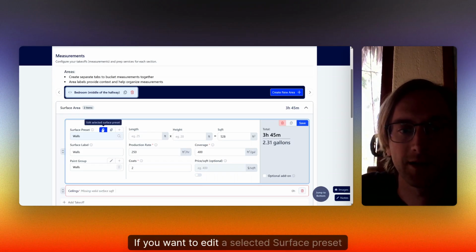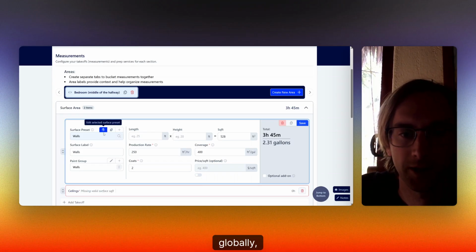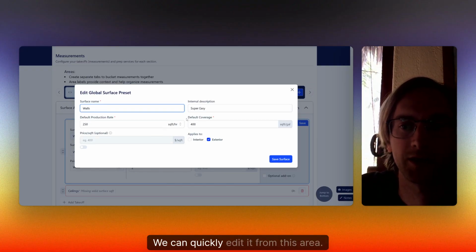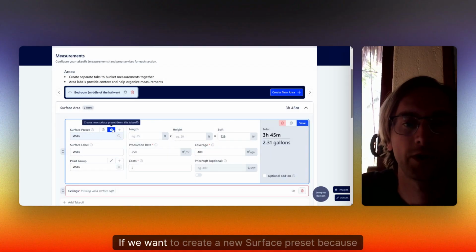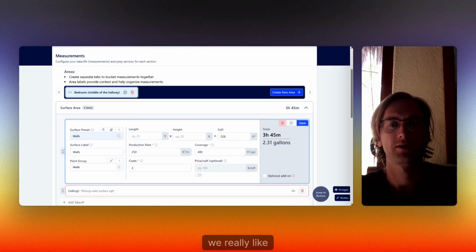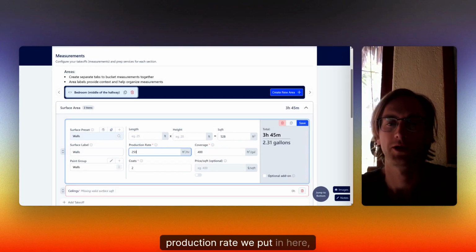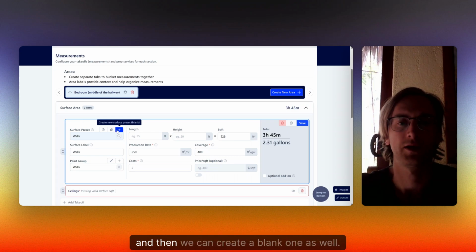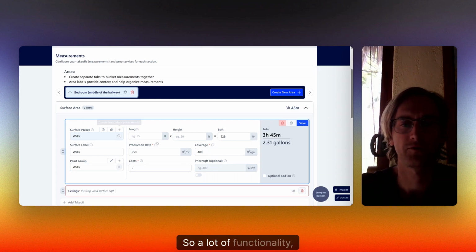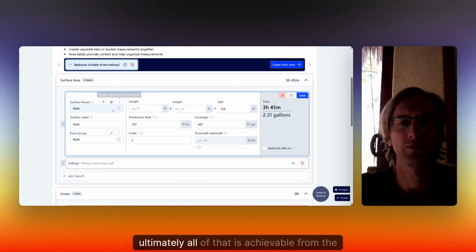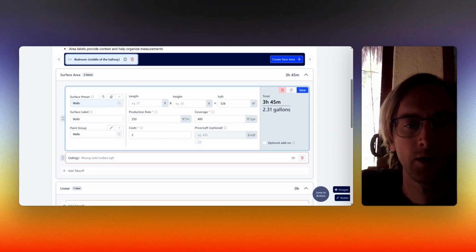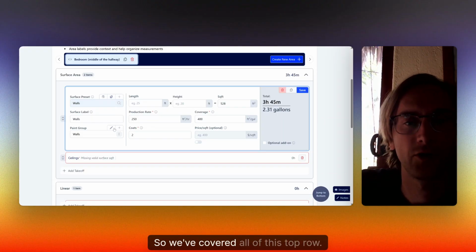If you want to edit a selected surface preset globally, you're going to click that. So let's say we didn't like this. We can quickly edit it from this area. If we want to create a new surface preset because we really like the production rate we put in here, we can turn that into a surface preset by clicking this button. And then we can create a blank one as well. So a lot of functionality. Ultimately, all of that is achievable from the global settings, but you can do it here as well.